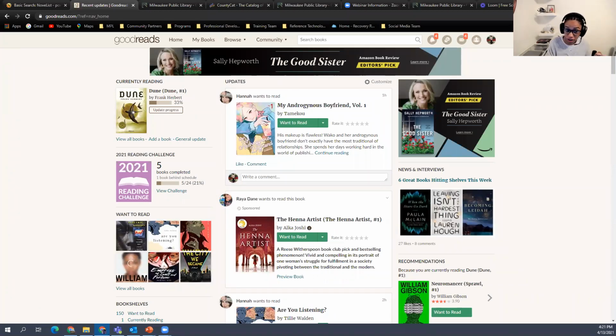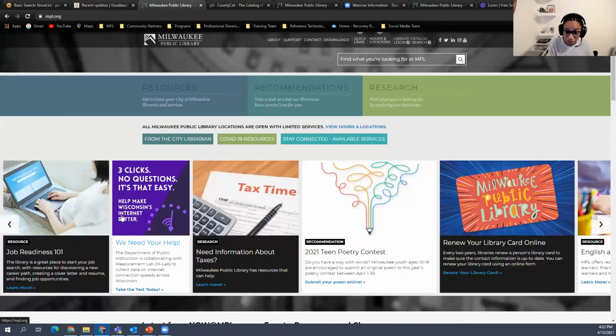Now, moving on to our next source of finding out what to read next, the library catalog, County Cat, is actually a great place to find something to read, as well as, of course, order physical materials to your nearest location. The catalog includes some high level information from Novelist and Goodreads that can help you explore new materials.